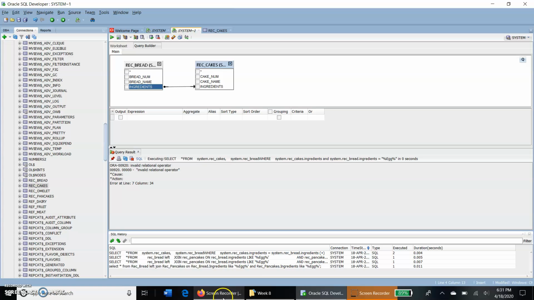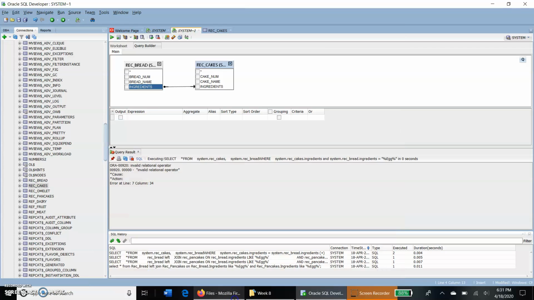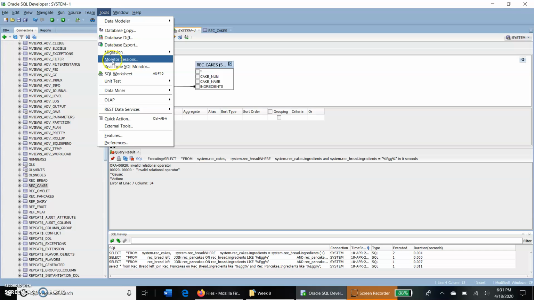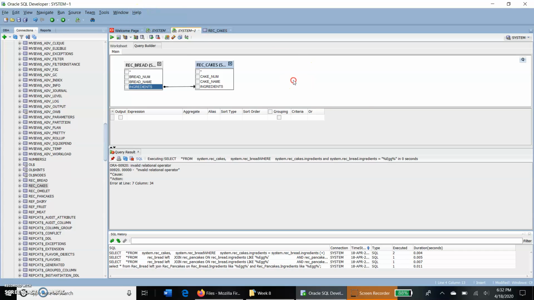I believe that's it for me. Let me see. Create tables, drop tables, provide privileges, create users, modify tables, bang on things. The reports. Report. Where? No. I'm not gonna keep you too long. I just forgot what it was.